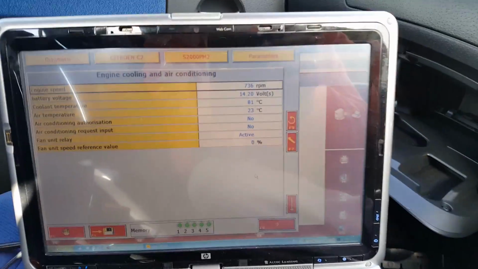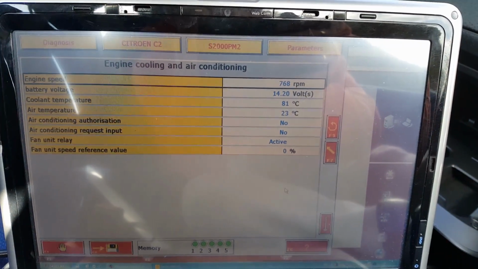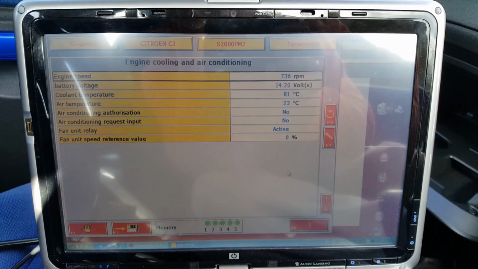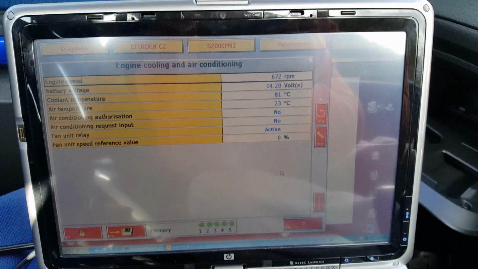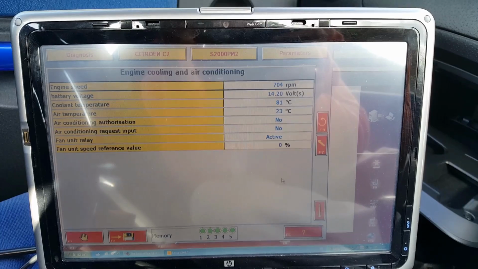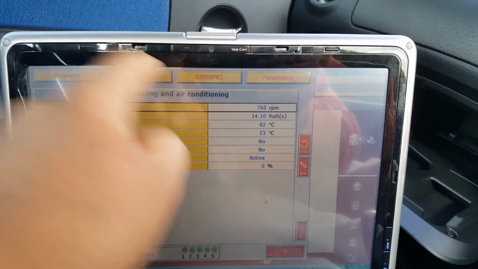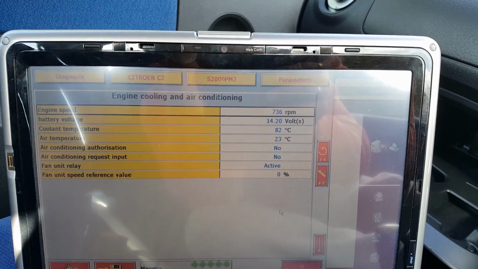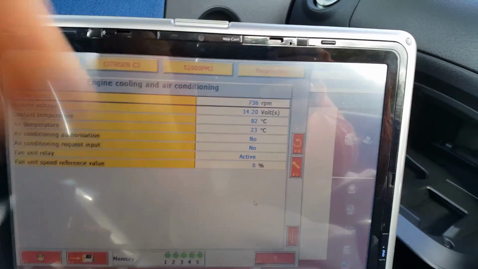So I've deleted the codes on the ECU, and before I actually moved on, because I've deleted that, those two faults never came back on. So I'm now monitoring the cooling and air conditioning. The engine is now at 82 degrees.